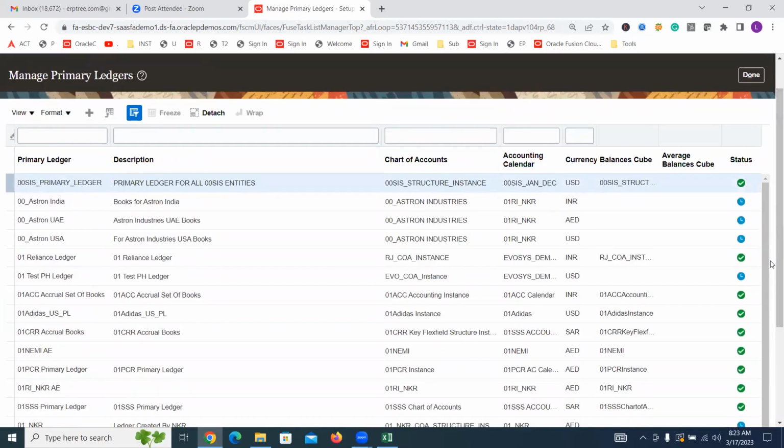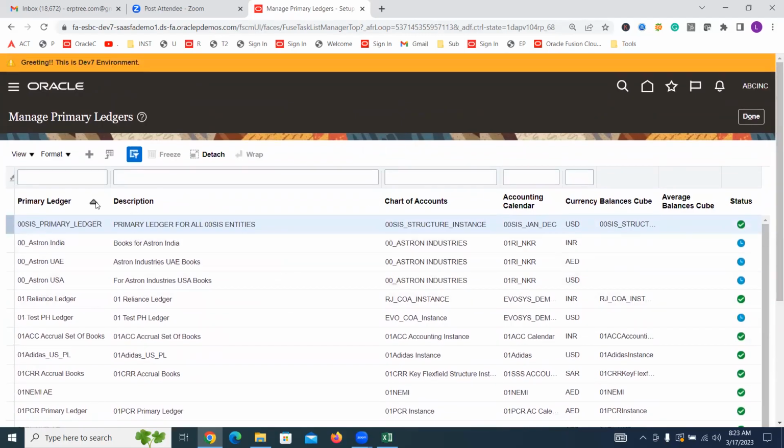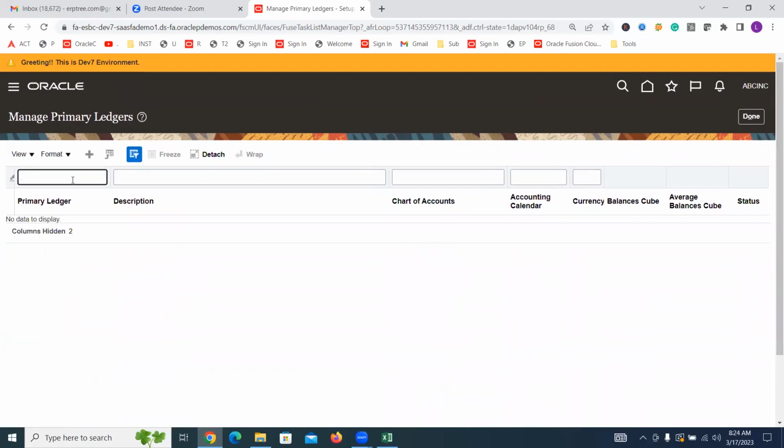These are all created for practice. You don't find any seeded primary ledgers in a fresh instance. When you navigate to this page, you could see it blank in case of a fresh instance. This is how you see this page. No primary ledgers we can find on this page. We have to create the very first primary ledger. You may create one or you may create multiple.